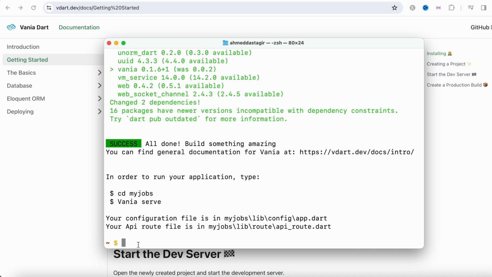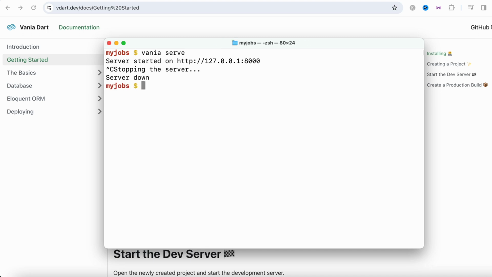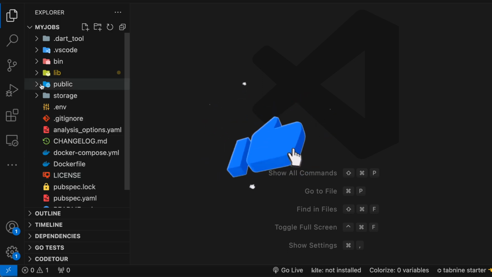Now we're going to go to my directory. So here I'm going to do clear and then cd my jobs. As you can see, we have to do Vania serve, just like the Laravel framework. And here we'll see that it's going to make it up and running at this port. I'm going to close this and open it in our VS Code. So as you can see, this is our project, and just like I said earlier, it's so simple.